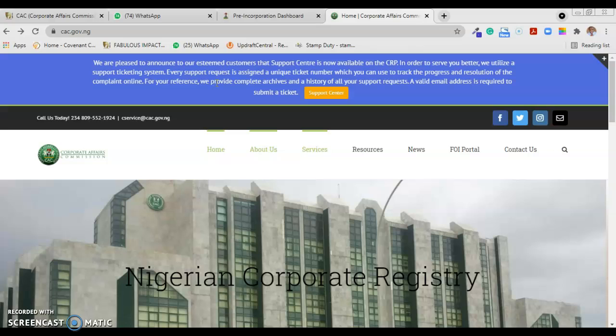I think it will be much better than the calls that you keep calling and you won't get across to the customer cares. They find it difficult to pick their lines, and they are always busy on another call because a lot of persons are calling them. So with Support Center, you'll be able to send your complaint or the challenges that you're having. Okay, so let's get started.